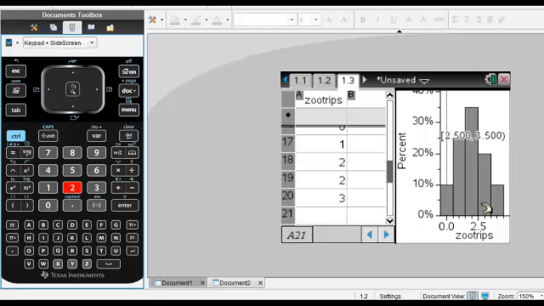Okay, so once we've done that, sometimes it is easier to put the data into a spreadsheet as a frequency table instead of putting the data in one by one, which is what we did first. So we're going to look at that next.